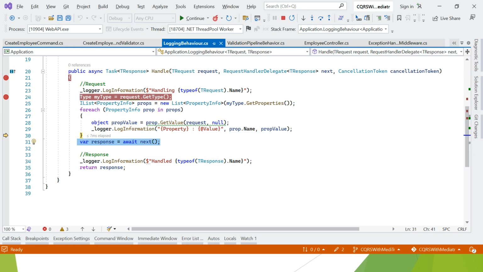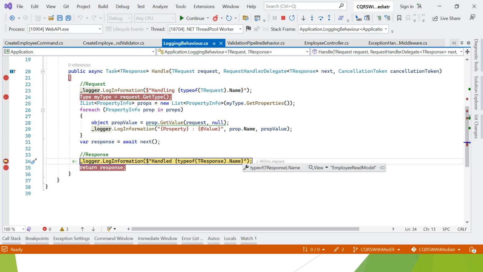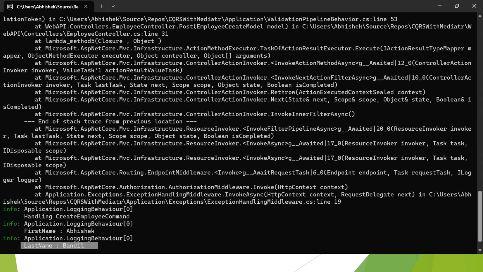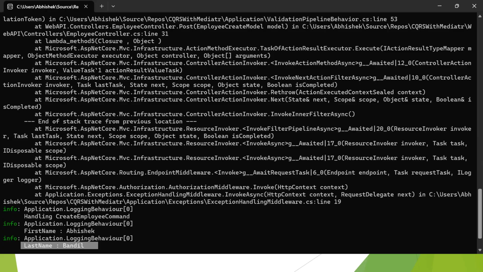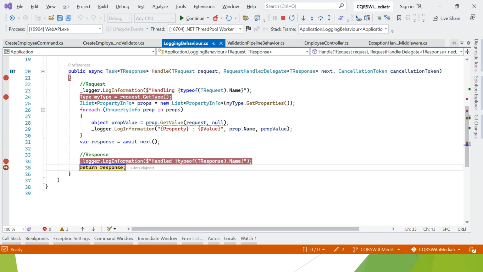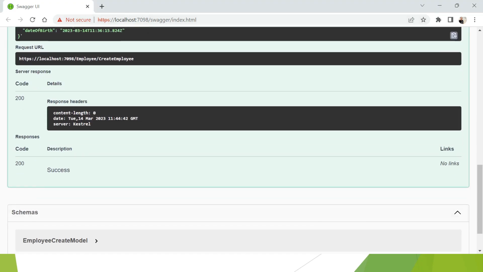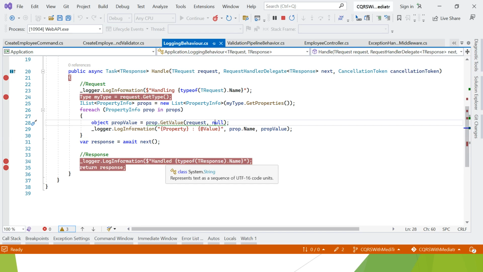Once all the mediators get called, then we can get the response. So we get the IEmployeeReadModel as the response, and we are going to print the IEmployeeReadModel here. Data, you can see. Success. Okay, so this is how we can implement the validation pipeline in the logging behavior.